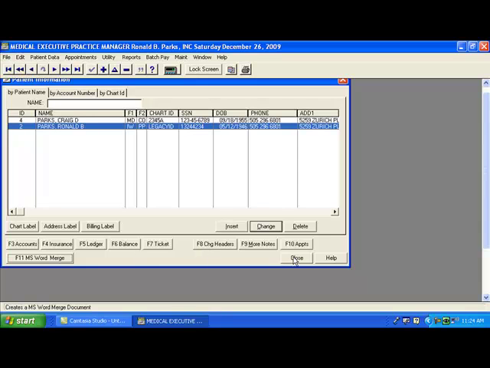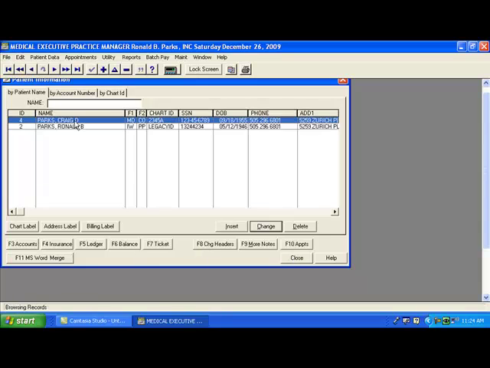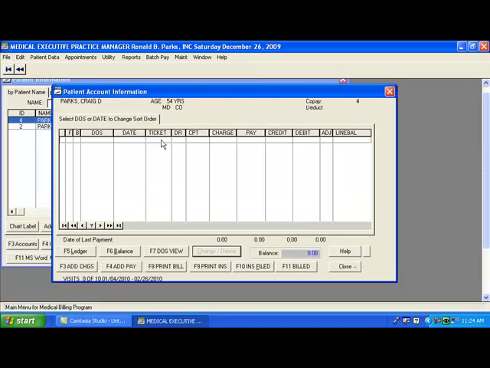Now, we're going to add charges for Craig. We had put Craig in previously. We're going to go to F3 accounts. I'm going to push the F3 on the keyboard. It will call up Craig Parks's account information screen. There's nothing here. So what I'm going to do, I want to add charges. We can print the ledger, print balance.